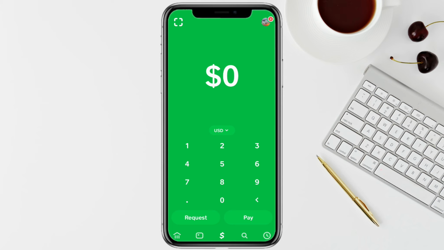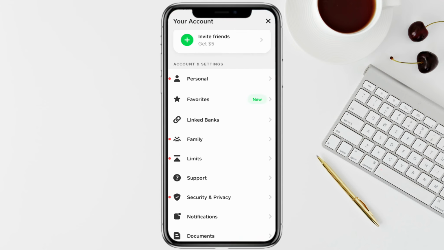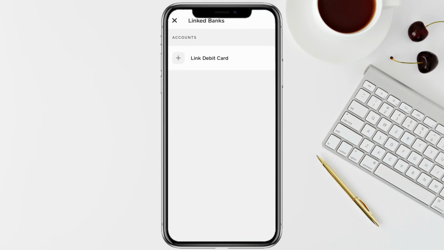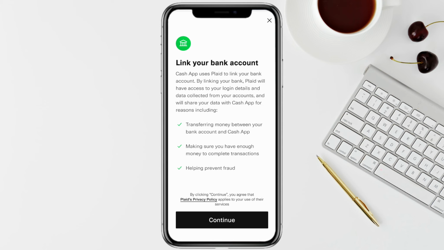So for that, just open your Cash App account, and after that just click on the profile icon from the top right, and here just scroll down and click on linked banks, and after that just tap on link debit card, and here just click on no cards from the bottom left, click on continue.